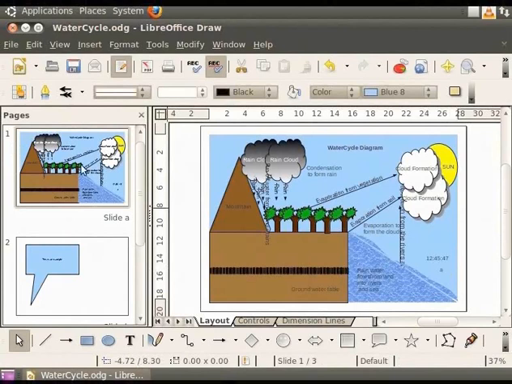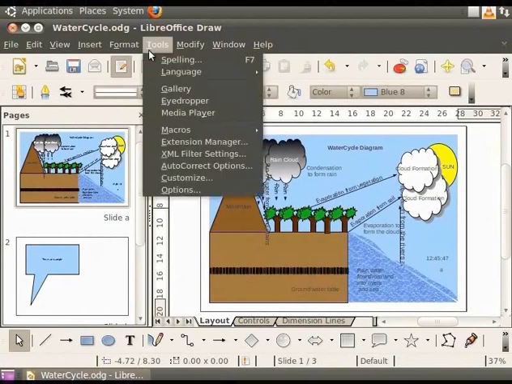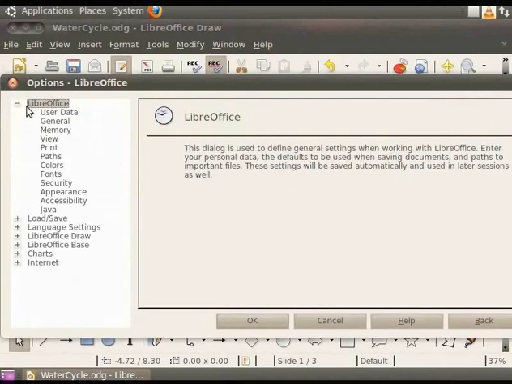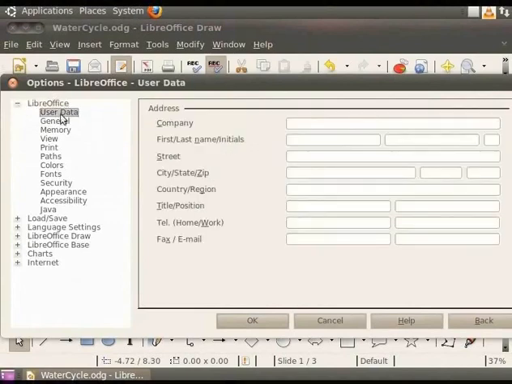Go to the main menu, select Tools and click Options. The Options dialog box appears. In the Options dialog box, click on LibreOffice and then click on User Data. On the right-hand side of the dialog box, you can enter the user data information. You can enter the details here as per your requirements. In the first name, last name and initials, let's enter the text Teacher, A and B respectively.